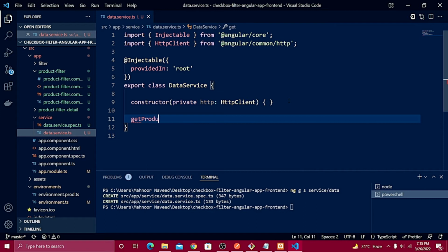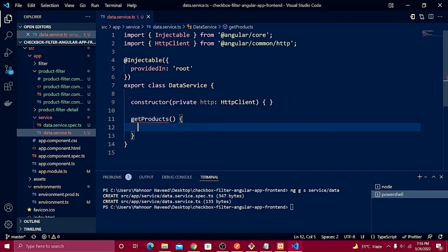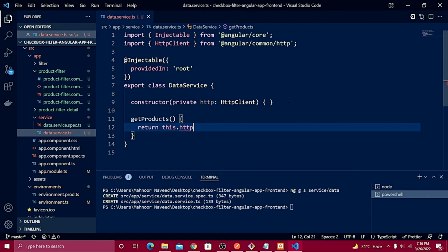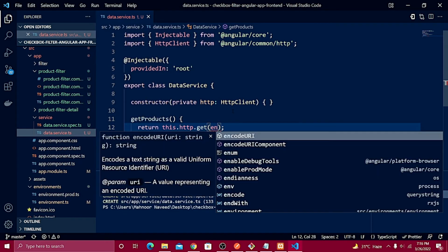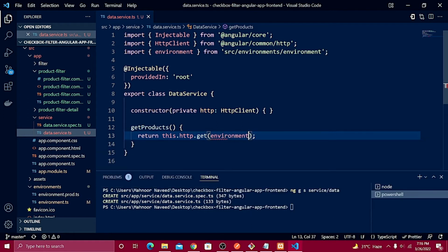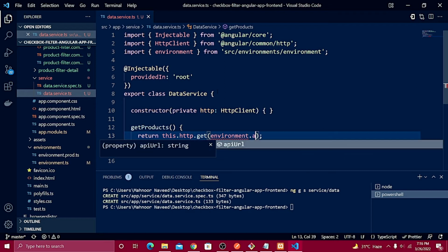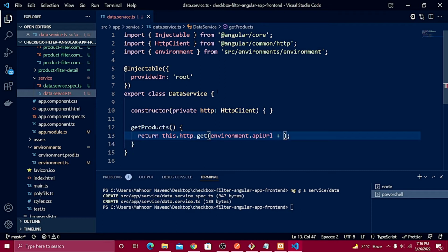So let's create a method here with the name of get products, and right inside that I'm going to define my HTTP. So return this.http, which is coming from the HTTP client, and the type of request should be a GET request. Then right inside that I'm going to bring in something known as environment. As you can see here, we have set up the environment right inside the environments folder. So we have to bring in our environments, and pass here the API URL, and let's concatenate that and bring that inside the backticks. So /product. So we have the URL.